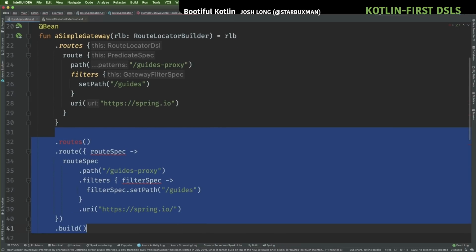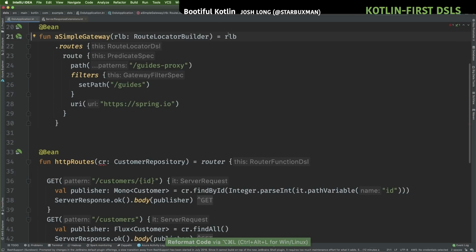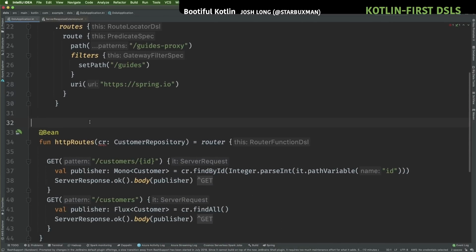Much better, right? Much cleaner. Don't need the closing build because the scope is implied. So it's for this reason that Kotlin is really great for DSLs, right? Really, really great. Actually, there's another DSL that we've kind of left on the table here, and we should take advantage of.